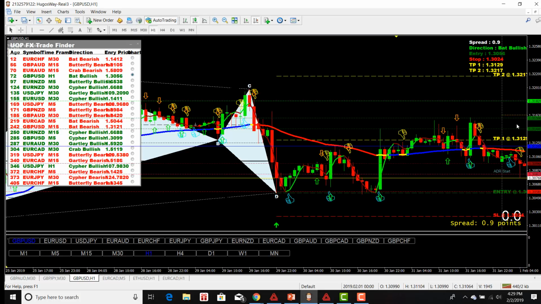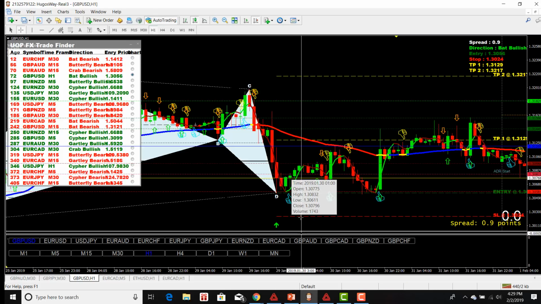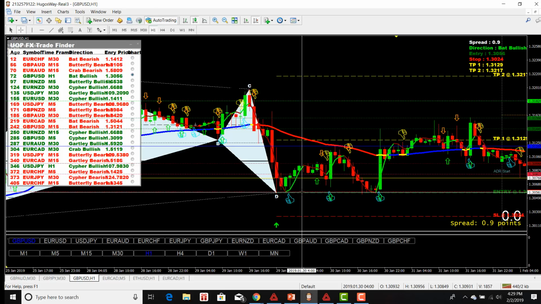Okay, so where is the D? D is at the bottom. So again, we're looking for a buy. And now we are waiting for our 2 signals to enter the trade. Thumbs up, check. Money line, check. Enter the trade.